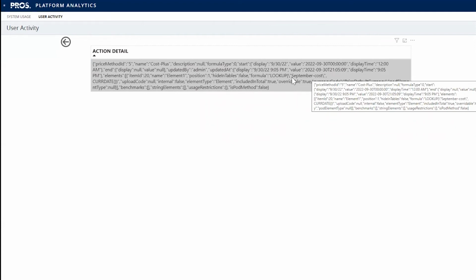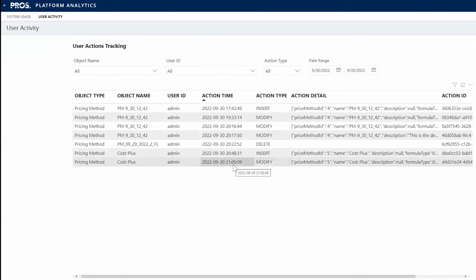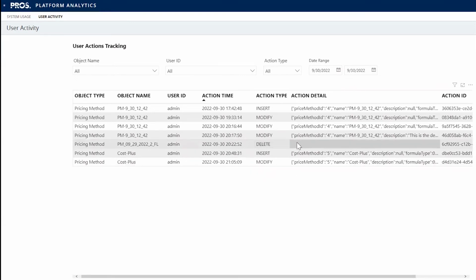Now, if we go back to the previous page, we can also see the action time at which the change took place. All these times are in UTC time. Another action type to note is that once the pricing method is created, it's an insert, and once it's changed, it's a modify. And for both of these types, we record the pricing method after the change. But once the user deletes the pricing method, it shows as a delete entry. And at that time, there's no more detail because the pricing method has been deleted.